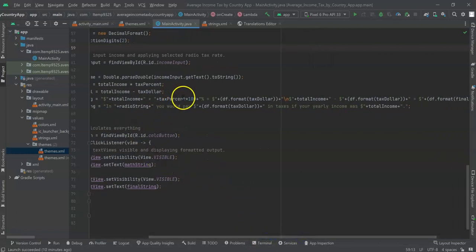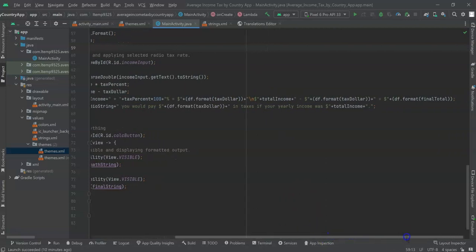So total income, tax percent times 100, and that'll give you your total tax. And down here you see I've applied the decimal format that I set up earlier. So df.format and then tax dollar, which is my variable, starting a new line in the same text view. And so our second line is going to be our total income minus our tax dollar amount, and that's going to equal our final total, so our income after tax. And again, I've decimal formatted each of these.